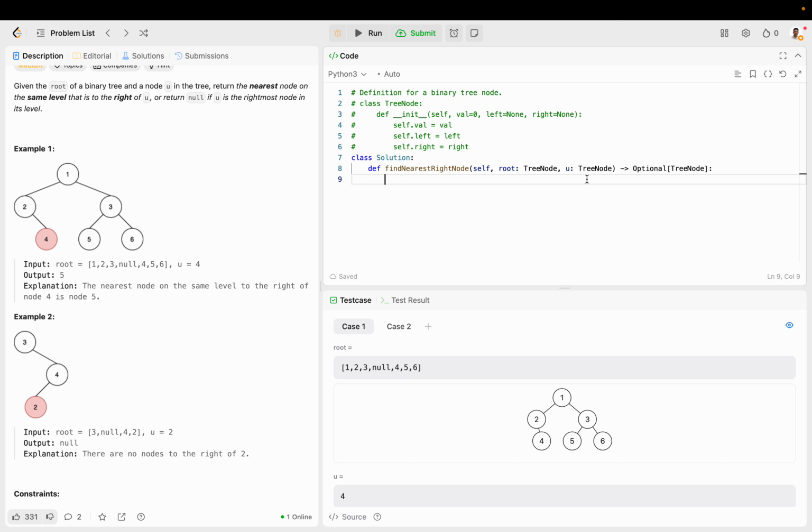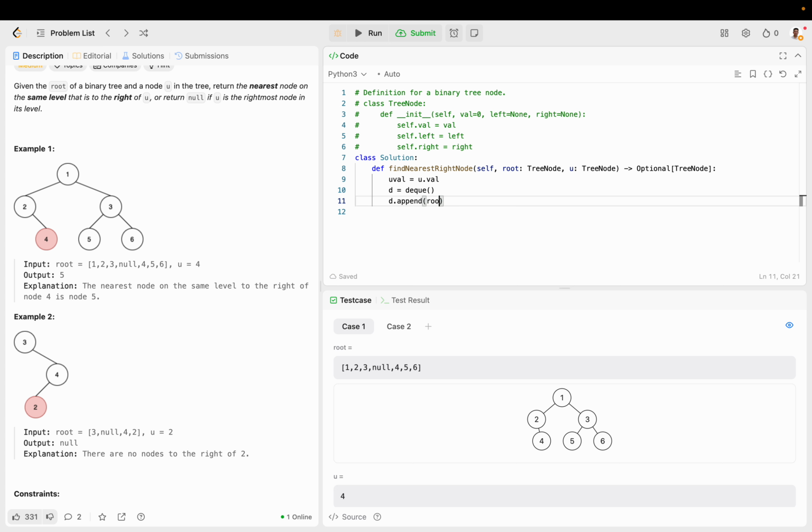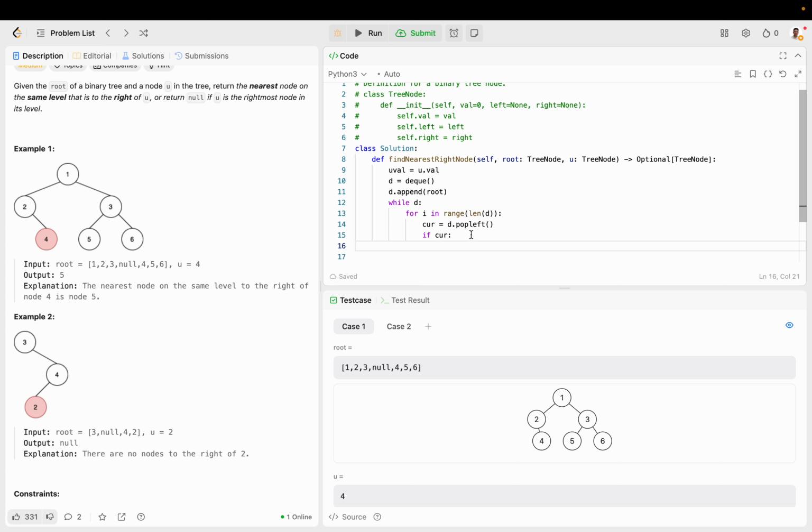So let's call this uval is u.val, since this is a tree node object. And then let's call this a queue, append the root. And then while the queue is not empty, go over every single level from left to right. The current iteration, this for loop, is going to hold the current nodes in the current level. Let's call this cur is dq.popleft, because we are going to pop from the front of the queue and check that the current node is not none before appending the node's value to a list called level.